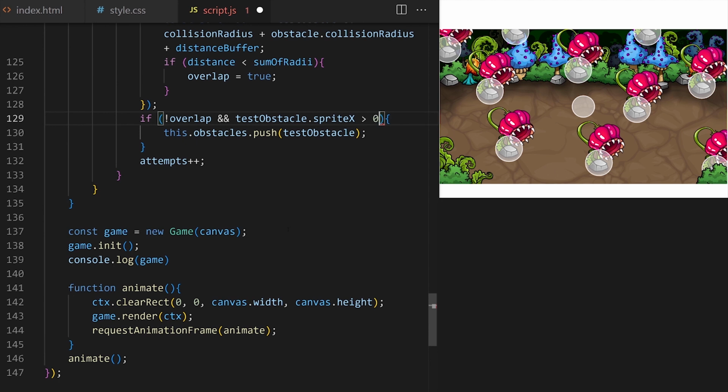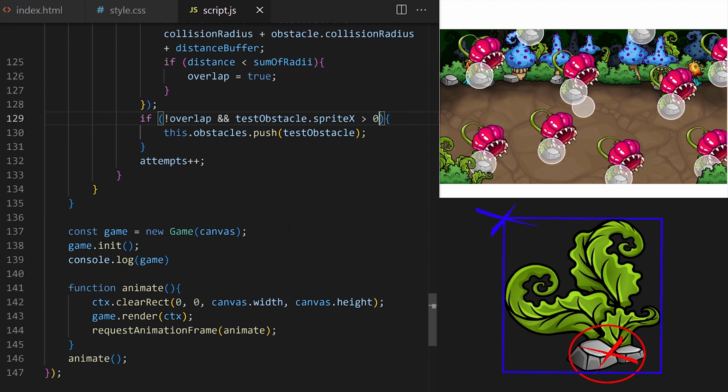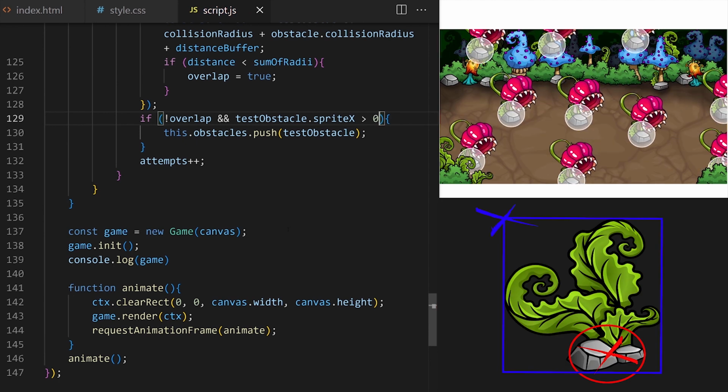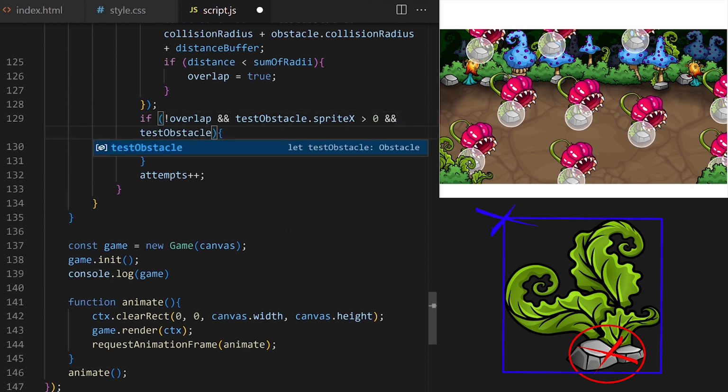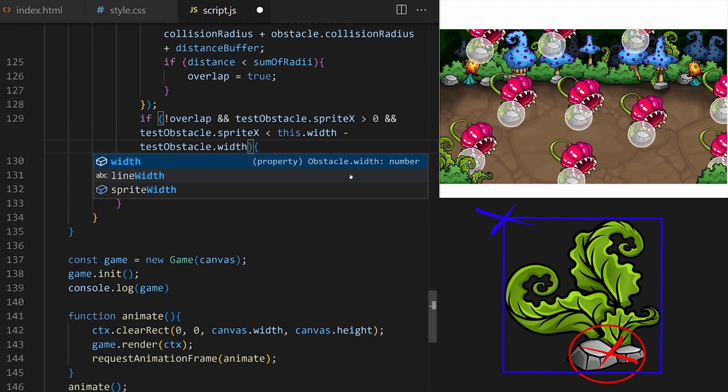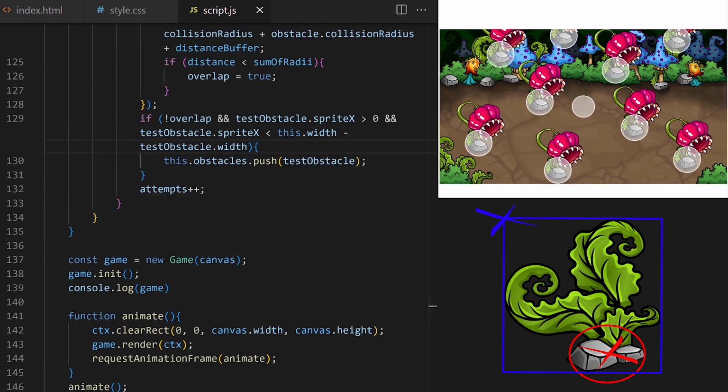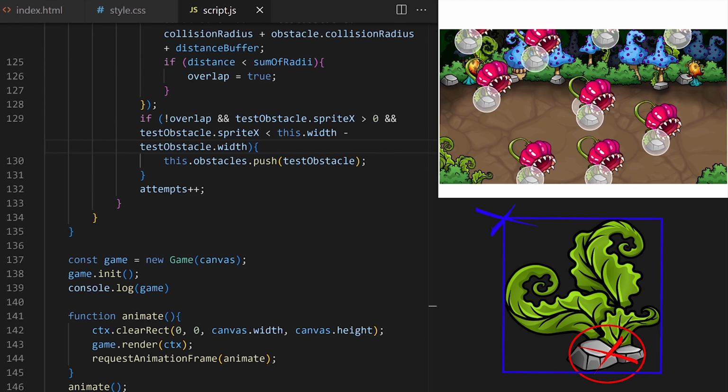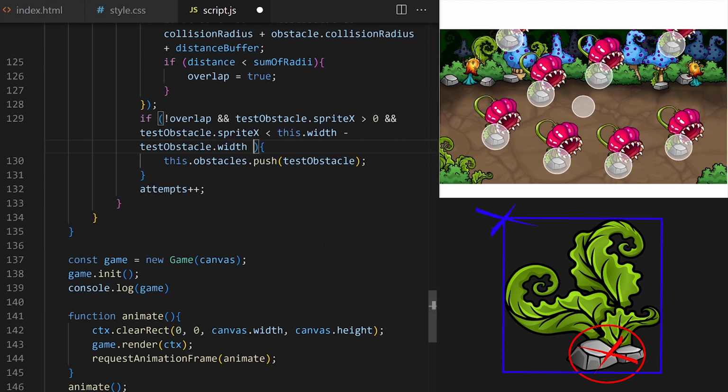I make sure the left edge of obstacle sprite sheet is more than 0, so it's not hidden behind the left edge of canvas. At the same time, I make sure that the right edge is not hidden. So sprite x must be less than the width of the game area minus the width of the obstacle. Nice. When I refresh the page, I can see horizontally obstacles are always fully visible.